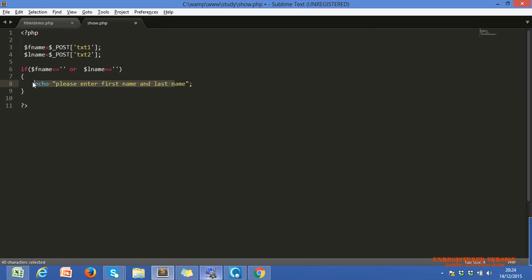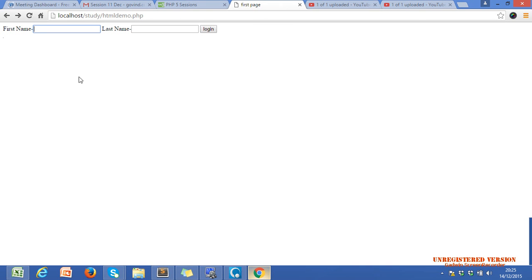We already saw the and/or operators in our operator section. Kushi, do you remember that? Why are we using or? Because if any one condition is true, then the code between the if statement will execute. Simple. Now you are going to tell me the output. I just refreshed that. Now Kushi, tell me, if I click on login directly, what will be the output?